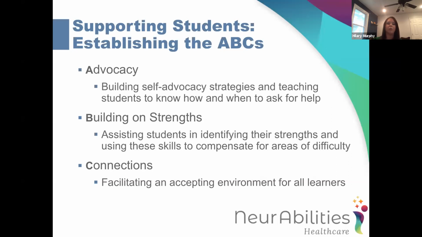Because a lot of parents will say to me, I don't want my child to be dependent on me. I don't want them to learn that they have to have someone sitting next to them. I want them to be more independent in using these strategies. And that's appropriate as kids get older. But at first, they're going to need a lot of help, and they need to feel comfortable asking for help.